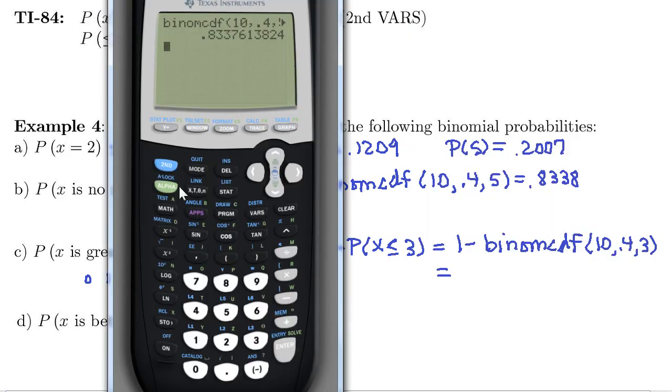So let's see. We're going to do 1 minus, and then second variables, and then we're going to go down to binomial CDF. Oops, right there. And then we've got our 10, we've got our 0.4. We're going to change our x to 3. Press enter, enter again, enter one more time. So 0.6177.